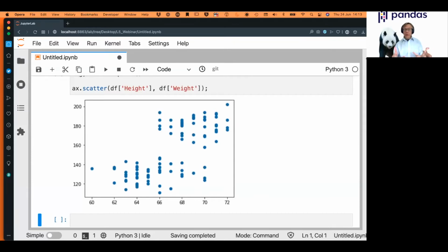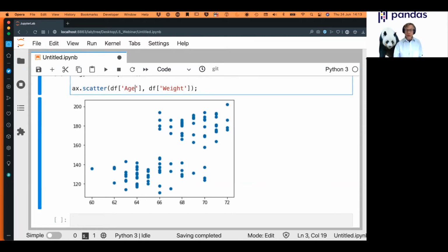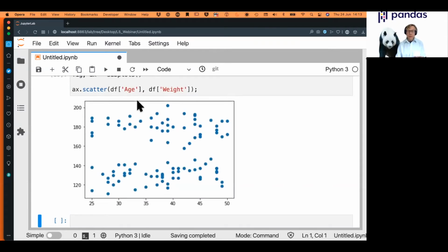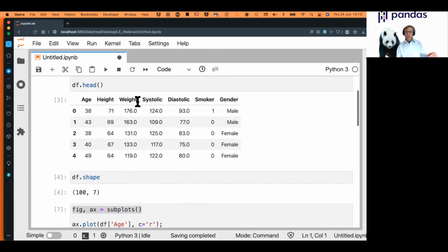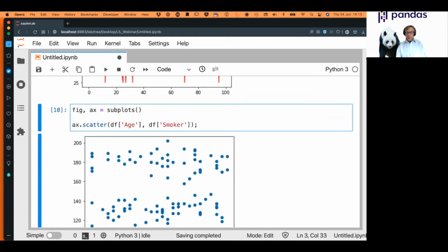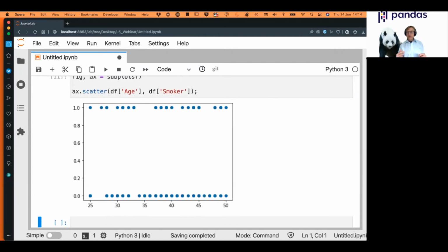Of course, you can then experiment and plot whatever you want against whatever you want. So remember, there's something called age, and then it looks like this. And what else do we have? Smoker. Let's try just for fun. What is smoker doing? Well, smoker is binary, 0 or 1. So this is what you get when you plot the age against the smoker.